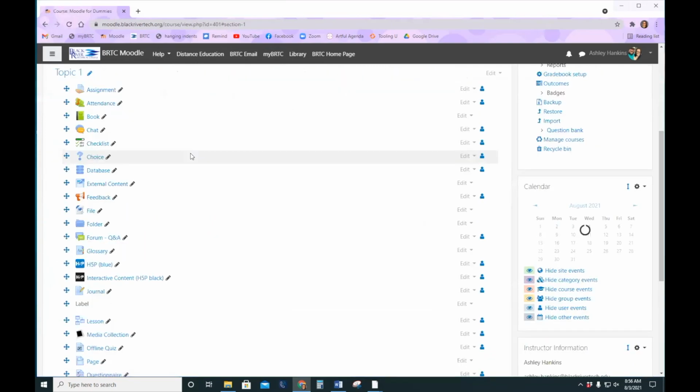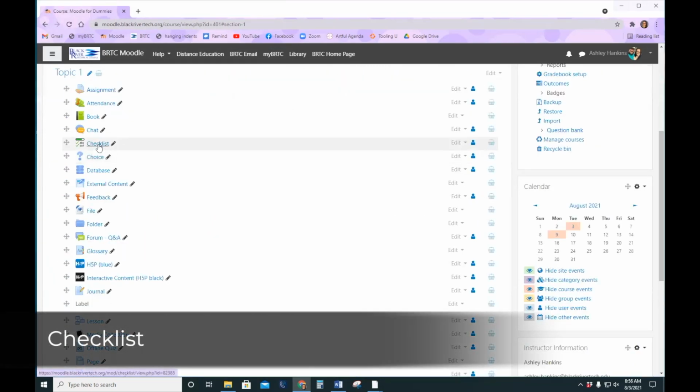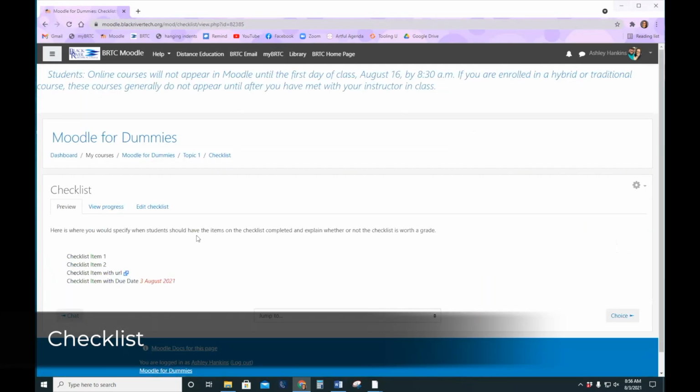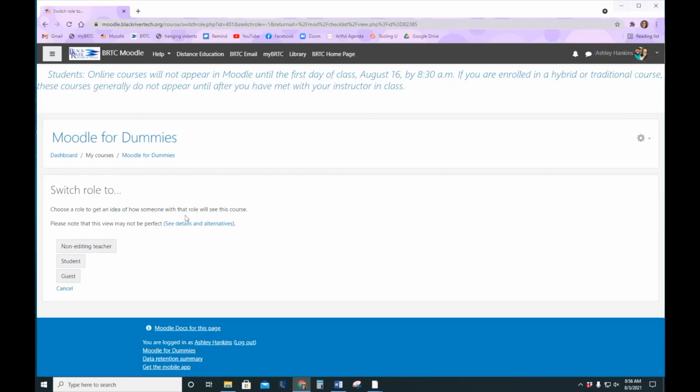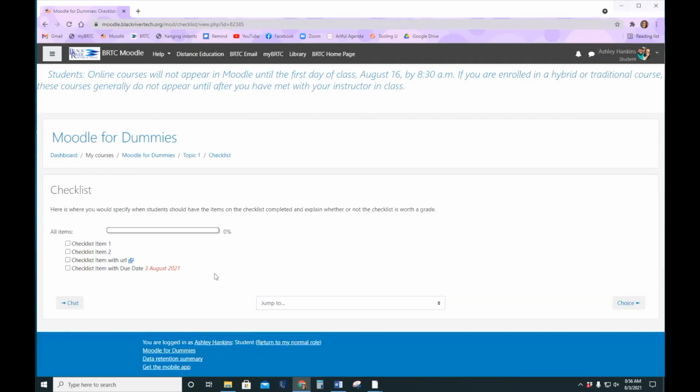Next is the checklist. So the checklist is going to allow students to check off what they have done. So for the student, they'll be able to check items and see how far they've gotten. The checklist can be assigned a grade, and they actually get a grade for checking each item off the list.